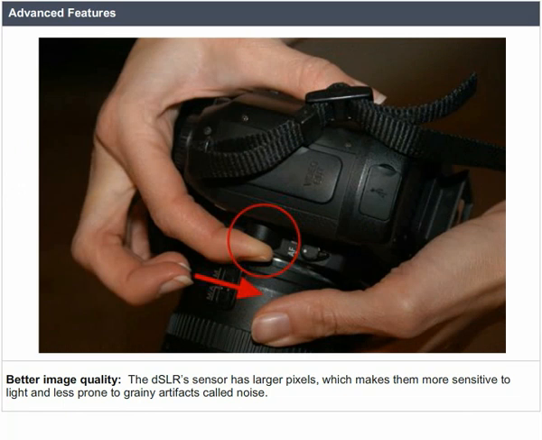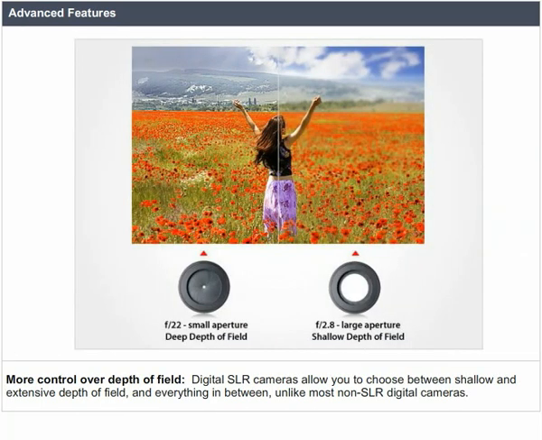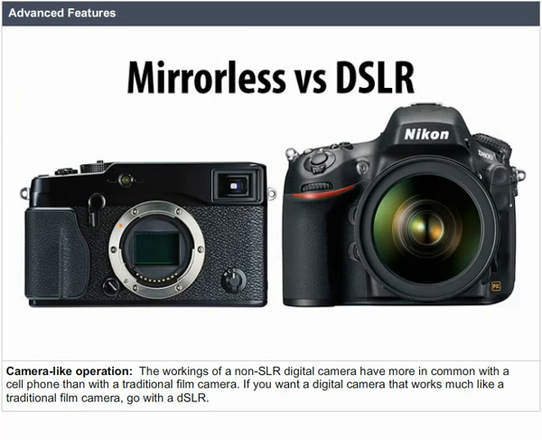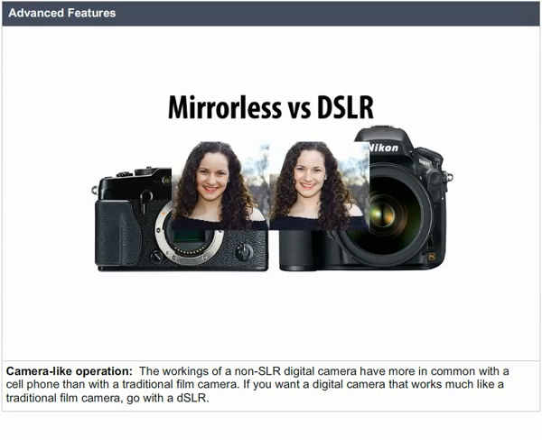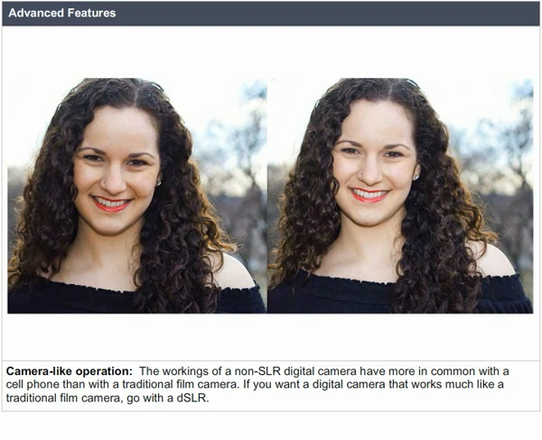Better image quality: the DSLR's sensor has larger pixels, which makes them more sensitive to light and less prone to grainy artifacts called noise. More control over depth of field: digital SLR cameras allow you to choose between shallow and extensive depth of field and everything in between, unlike most non-SLR digital cameras. Camera-like operation: the workings of a non-SLR digital camera have more in common with a cell phone than with a traditional film camera. If you want a digital camera that works much like a traditional film camera, go with a DSLR.